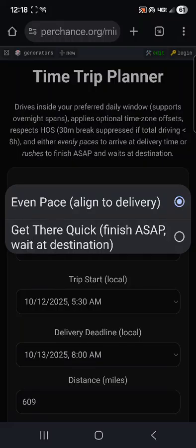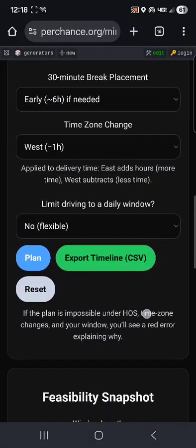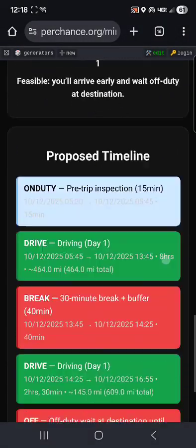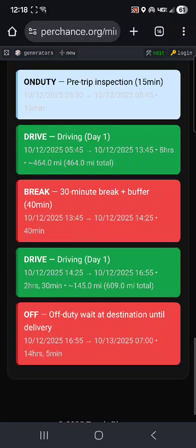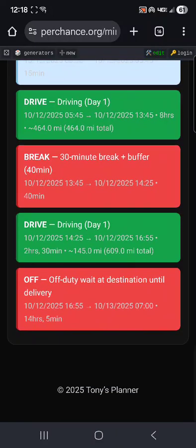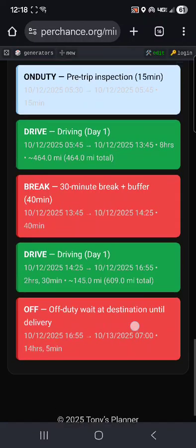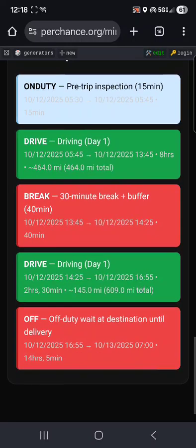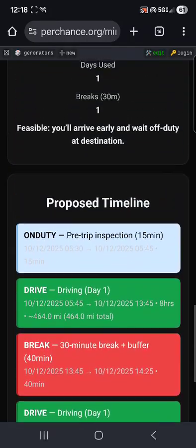If we go up and change that to the get there quick mode and plan it again, what it does is have us do all 609 miles in one day, taking our 30-minute break with a 10-minute buffer, so 40 minutes. And then we get to our destination and we go off duty for 14 hours. So this is the get there quick mode. We push, get to our destination, then we chill and kill time until our delivery appointment. So that's how that works.